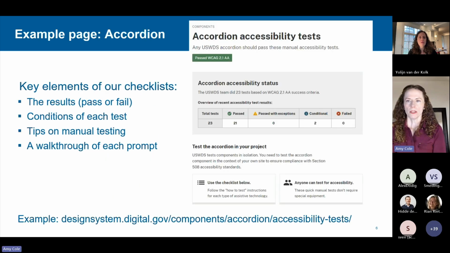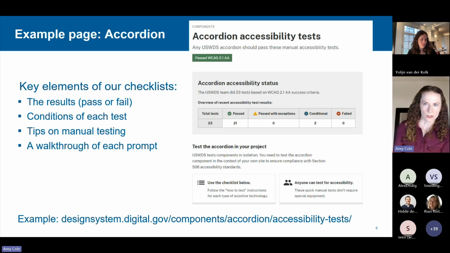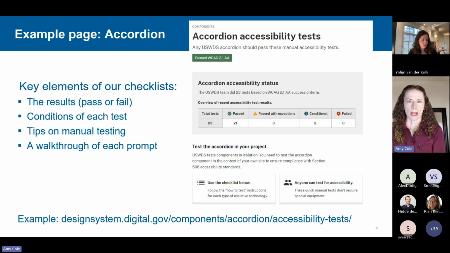So the pages where we publish our manual accessibility checks are separate from the primary component documentation and code pages. As shown in the screenshot on this slide, this is the accordion accessibility test page. The key elements of each page include things like the results, if it passes or fails, if there are passes with exceptions, conditional or failed success criteria, we'll get to that a little bit later, and tips on how to check yourself for keyboard, zoom magnification and screen reader testing.